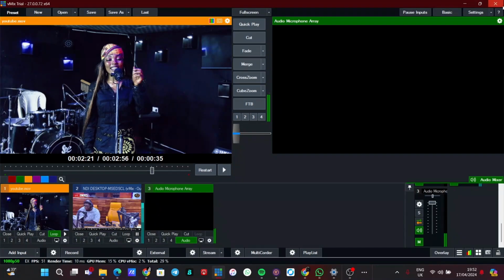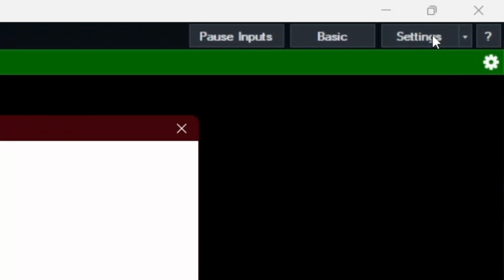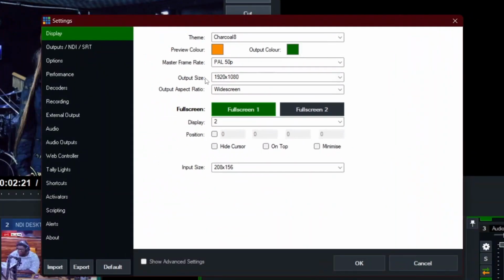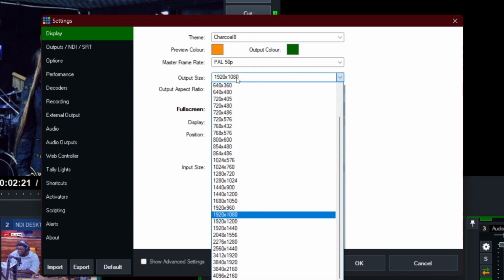So now let's come to our settings. First of all, you look at this place. It says output size. That's what you're sending out. I'm using 1920 by 1080. There are other smaller sizes. If you're using any of the smaller sizes, your video will be squared or rectangular or shrinked in.